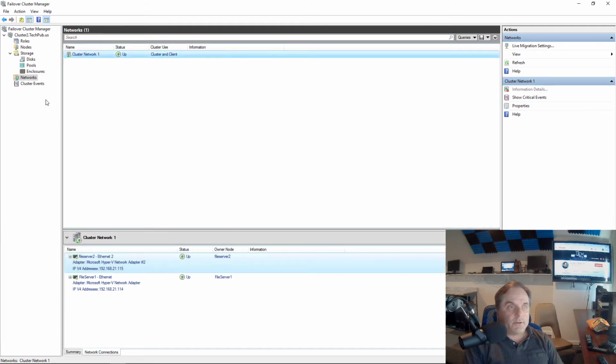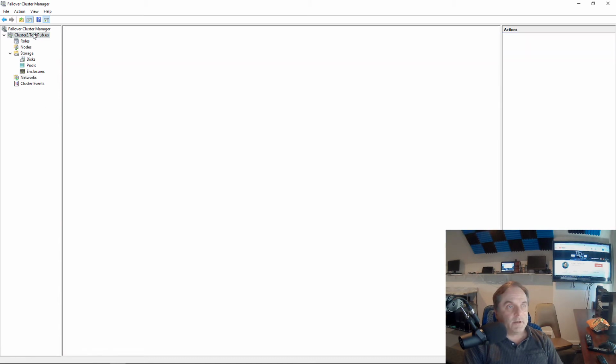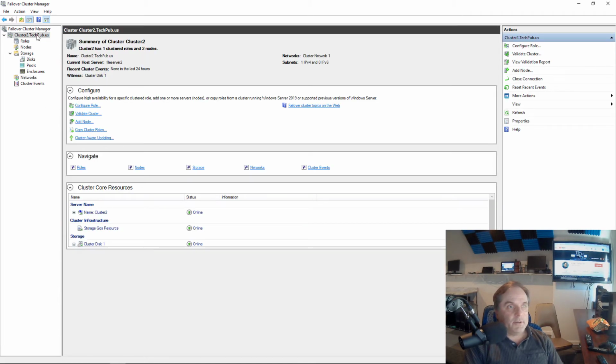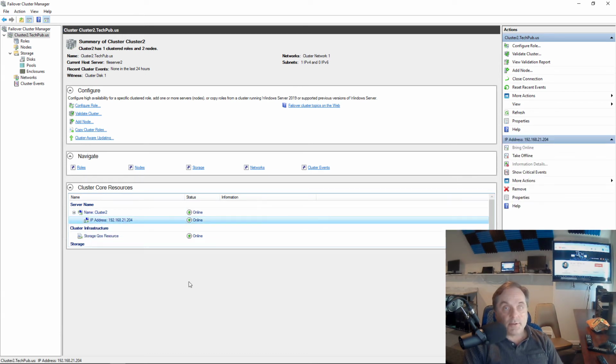So to find the cluster IP address, we have to go to a completely different place, and that is we have to go to where it says Cluster. In my case, it says Cluster 2 at the top, but yours is going to have a different name. And then we see where it says Server Name, Cluster Infrastructure, and Storage. We're going to expand Server Name, and there is our cluster IP address neatly hidden underneath the name of the cluster at the root of the cluster itself in Failover Cluster Manager.